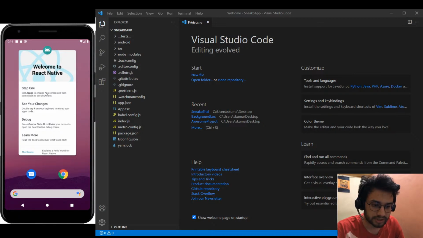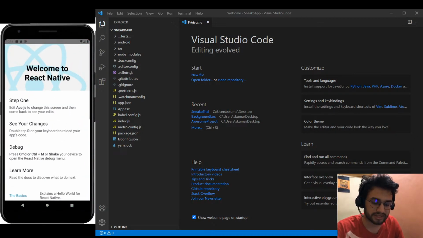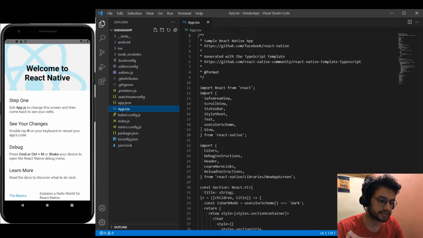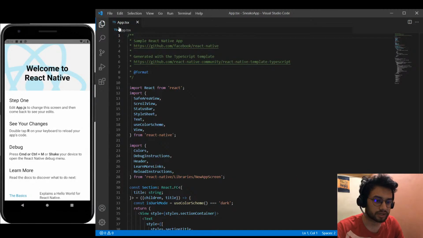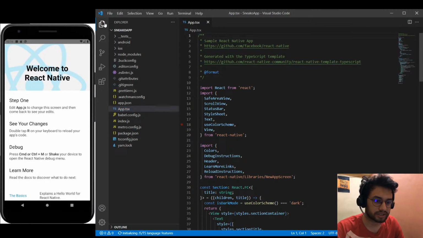This is our Sneeko app, which is running, and it tells us to edit app.js to change the screen and then come back to see the edits. So app.js basically means app.tsx. TSX is the file extension for TypeScript. So instead of JS, it's TSX.